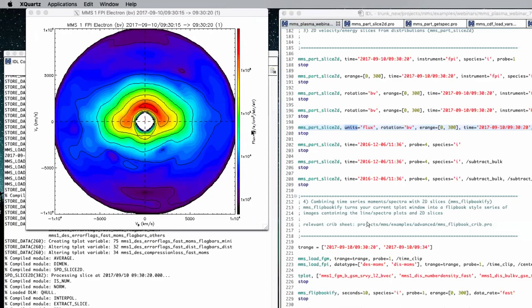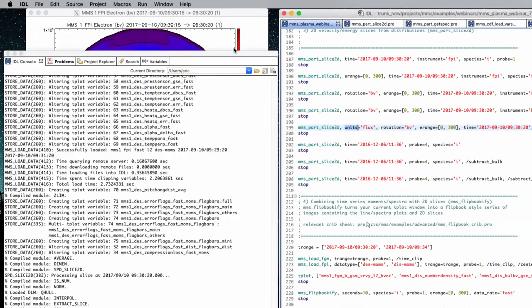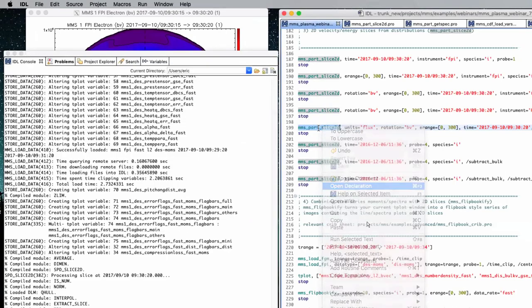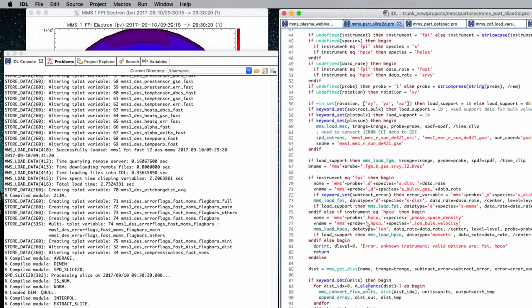This example shows units converted to flux. So instead of distribution function units, or DF units, we have units of flux. That actually occurs inside the wrapper, MMS part slice 2D. There's a routine here that converts the distribution to different units.